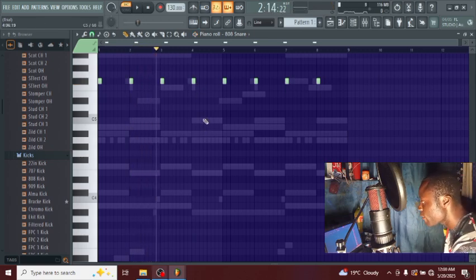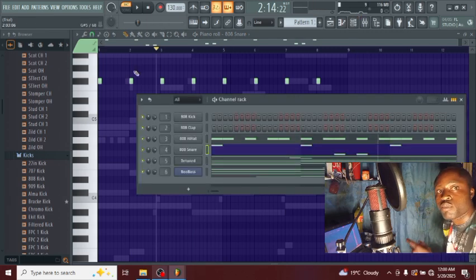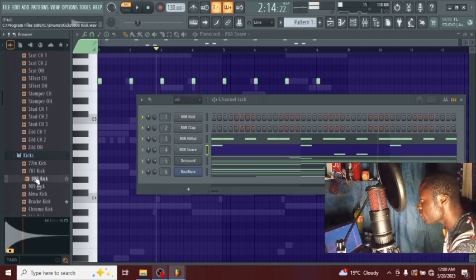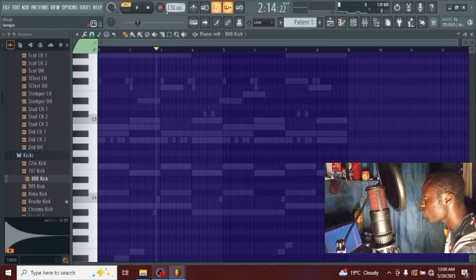Now I'm going to create a bounce here like this. The next step is I'm going to bring in my kick. I'm going to left click and hold it, drag it to channel 1. Right click, then click on piano roll. Now I'll start to program my kick now.